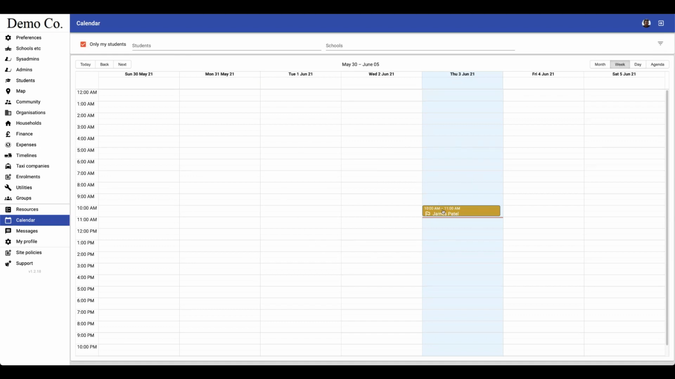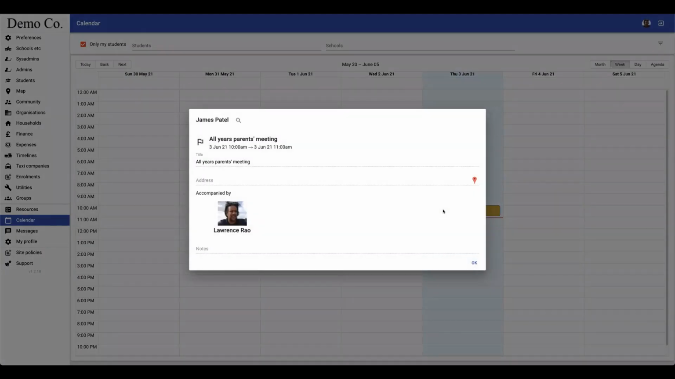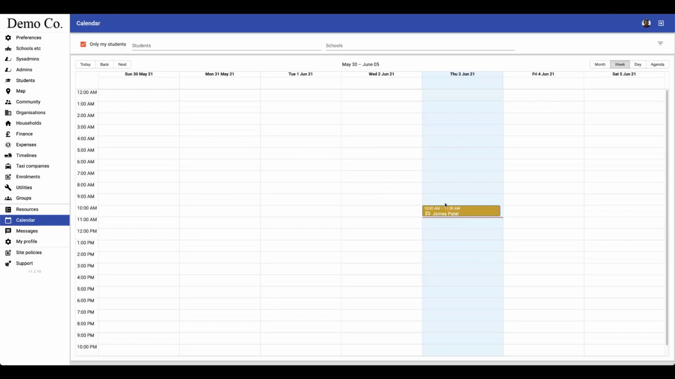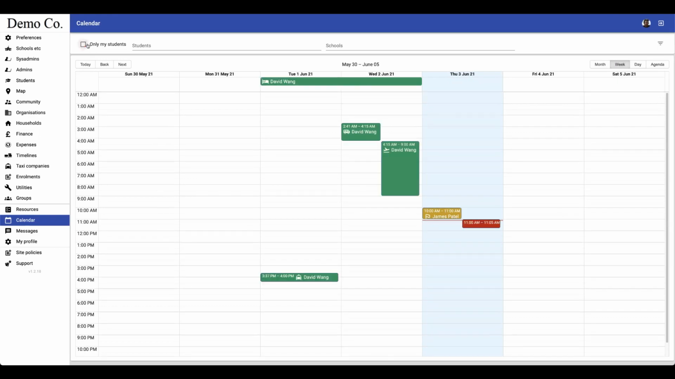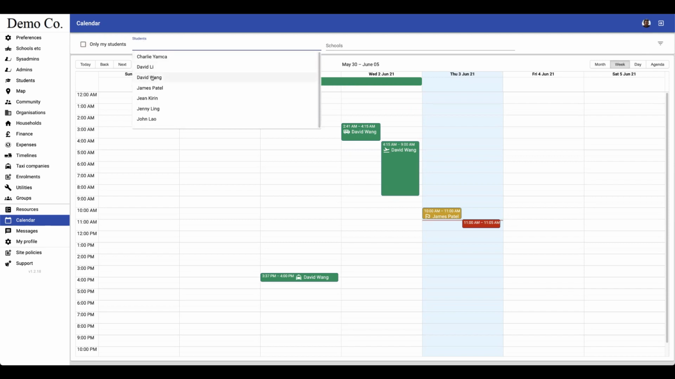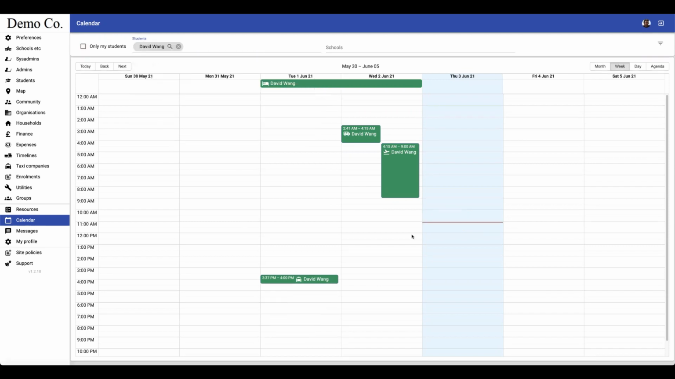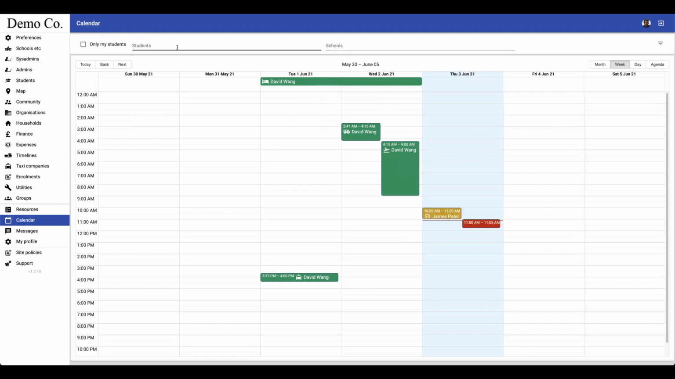So here, for example, I can see James Patel. If I click on this, you can see that I am accompanying James to a parents' meeting, and so that's why he's visible there. If I show back to all of them, then I can go to the students filter. I can just look for David's itinerary. So here are David's details, and I can show one or more students here by filtering them.